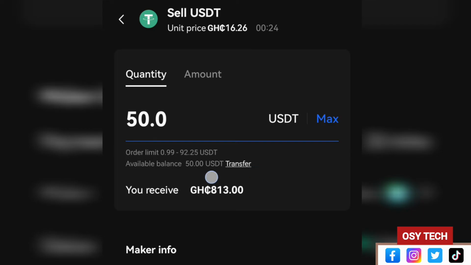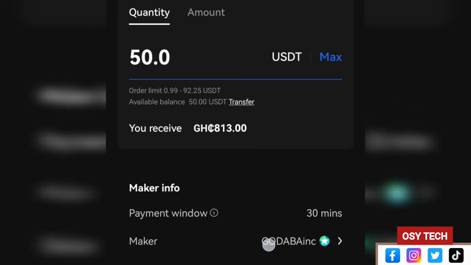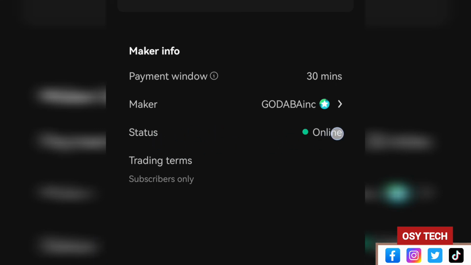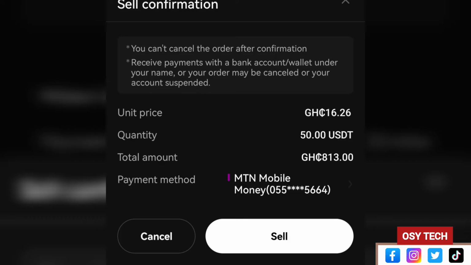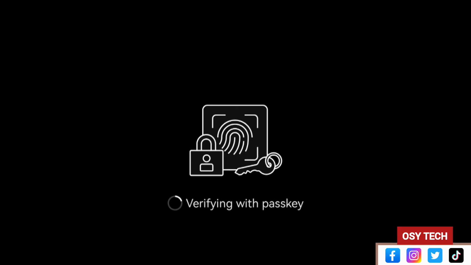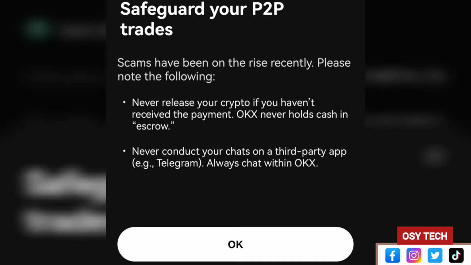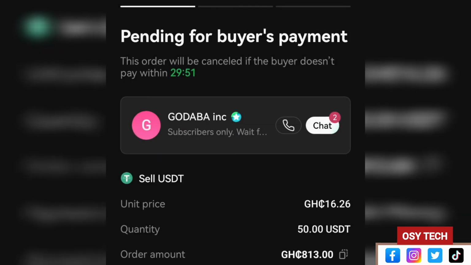So this is the amount that I will be receiving, and this transaction will be completed within 30 minutes, and we could see the status is here as online. So look down here, and then you tap on sell USDT with 0 fees. You confirm everything right here once again, and then you tap on sell. Then you verify your passkey once again. Tap on OK down here.